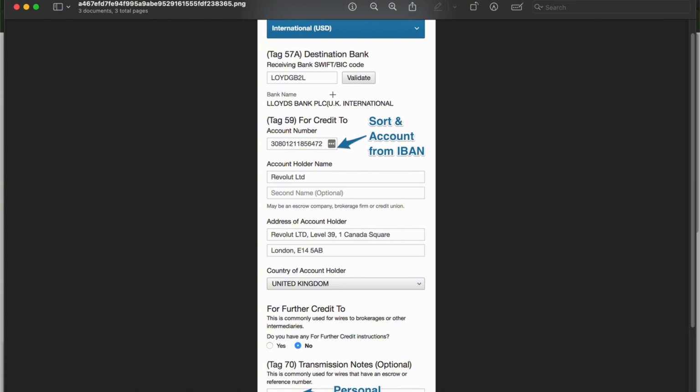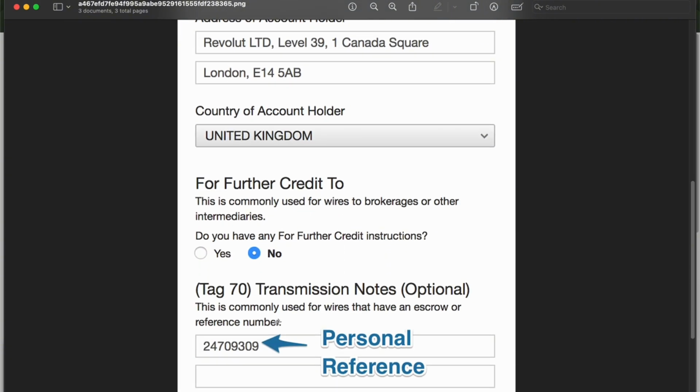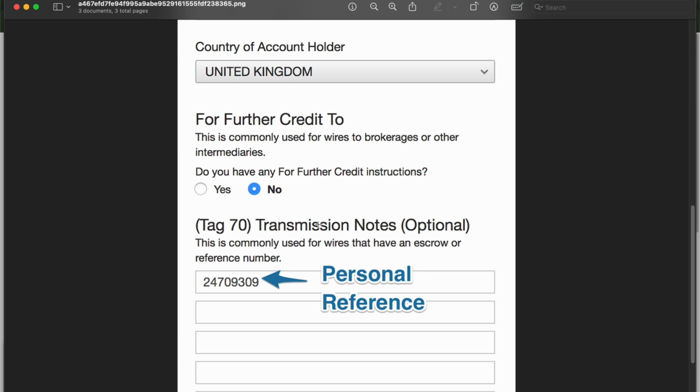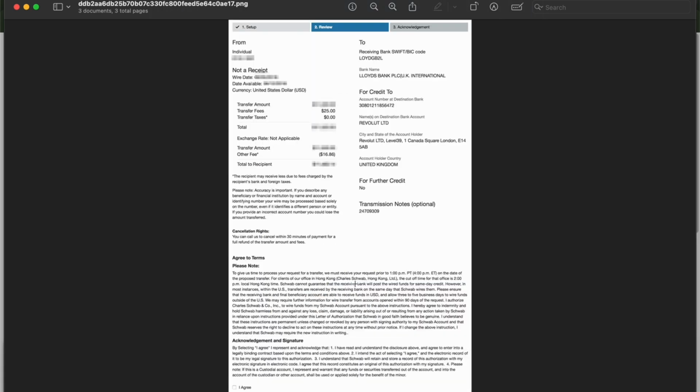Here, you will have to place your validation code and then your account. There you will have your account name, as you can see, and your account holder and country of account holder, and for further credit too. Here you'll have no, and then this is just the transmission notes, so this is going to be a personal reference. And then next you will have your review right here.